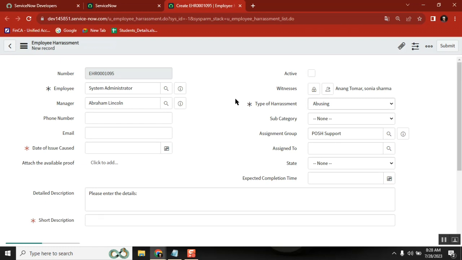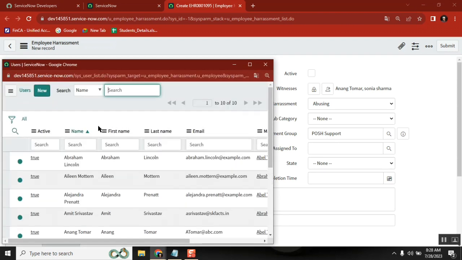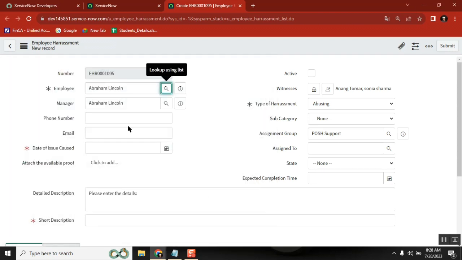But what if we want to do something more than that? Let's say we've seen one example yesterday. When I change this person, automatically I need to get his email ID and phone number. So Abraham Lincoln, I change it. So Abraham Lincoln phone number, email ID, and maybe if we have manager, the manager also. All three should auto populate. Can we do using UI policy? No, you can't.